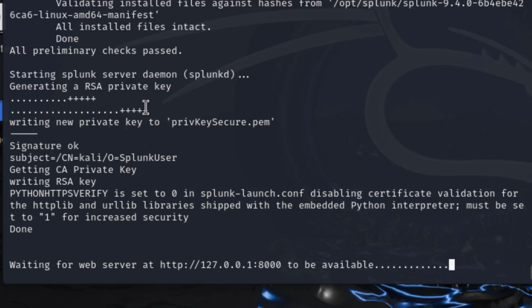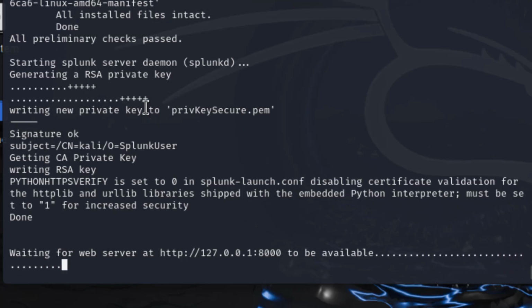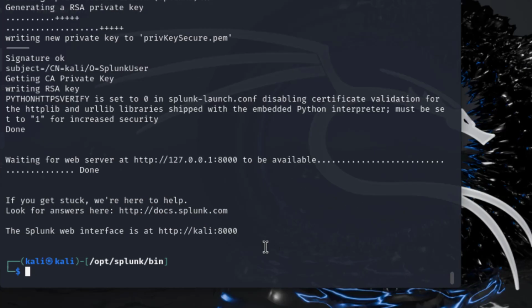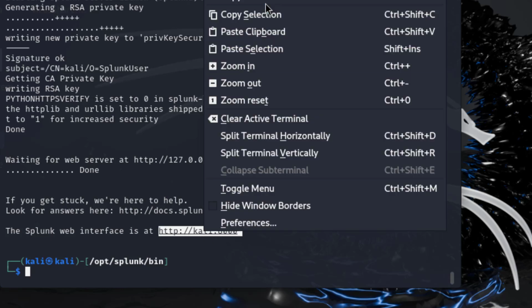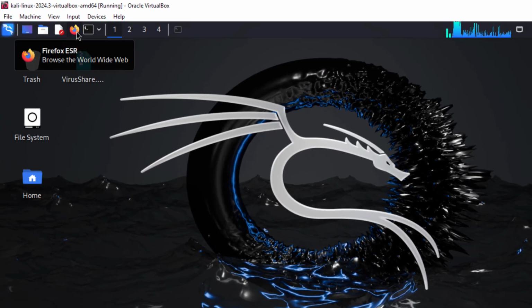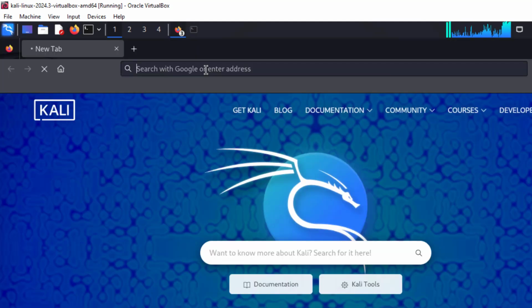So once this is done, we can then log in. We can open a browser and just enter this, and we can get the login. So let us do that. Now I will just copy this and then open up the browser and paste it here.